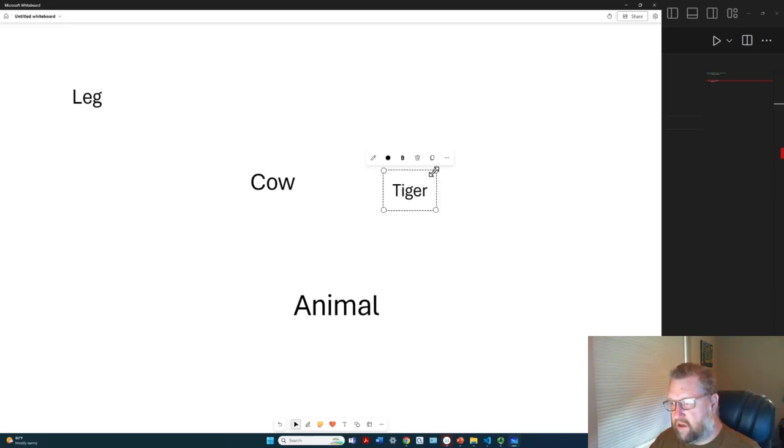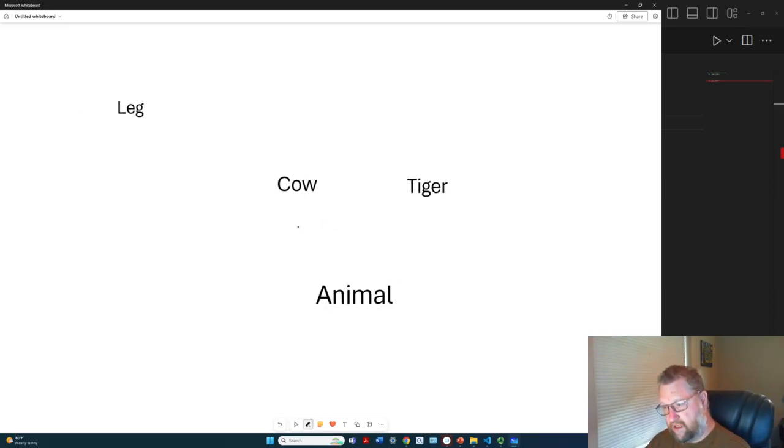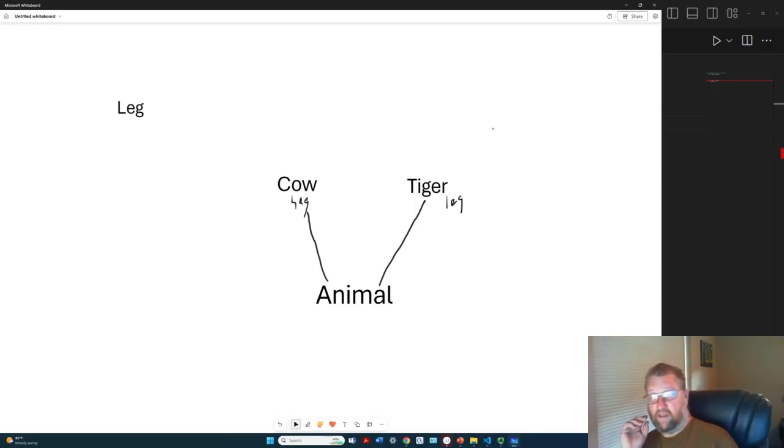Now this is the way the inheritance hierarchy is going to go. The animal class is going to be our base class, and cow is going to derive from it. Tiger is going to derive from it. And cow and tiger are both going to have a leg. They're going to be a one-legged cow and a one-legged tiger. Very unfortunate. We may add some more legs later, because we don't want to leave that poor cow and tiger with just one leg.